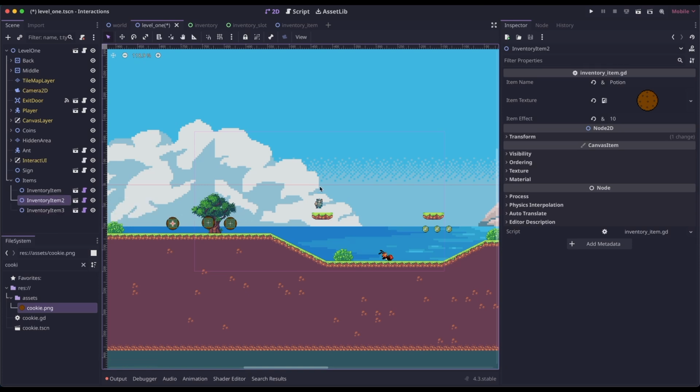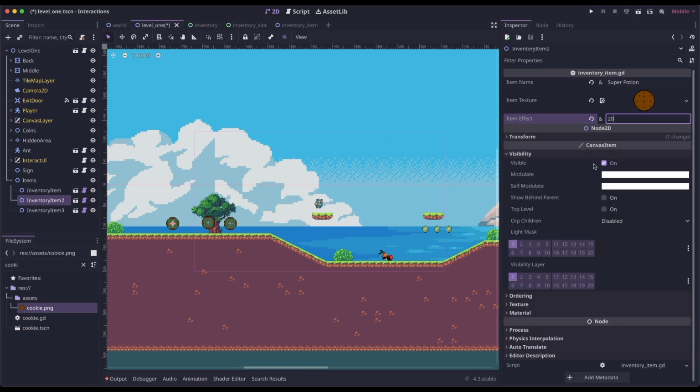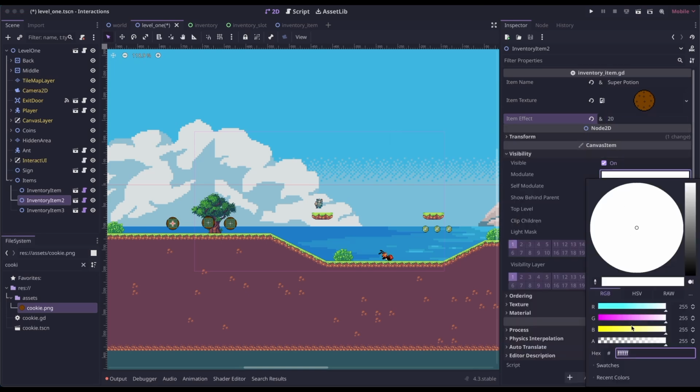And let's say on this one, you remember the name is what makes it unique. So I'm going to change the name on this one. So I'll say super potion, and then I'll put the effect as 20. And just so you can tell the difference in the game, let's go to visibility, and then let's just modulate this to make it a different color. And we'll just do something like that.